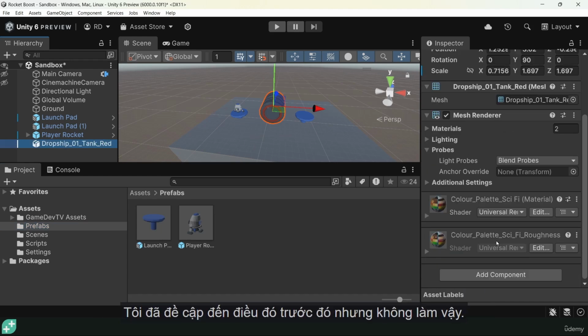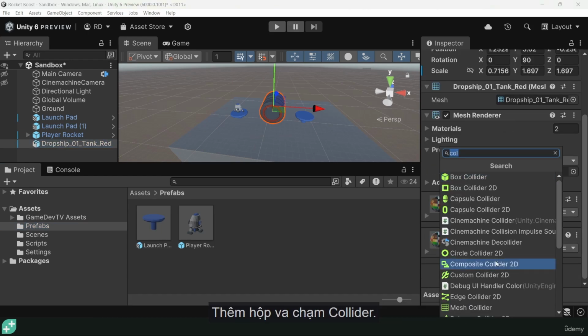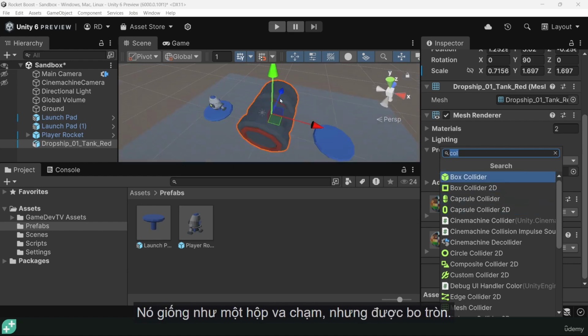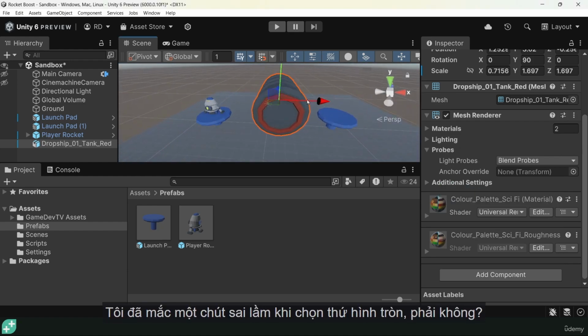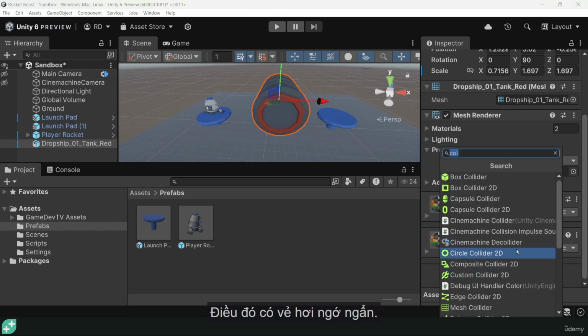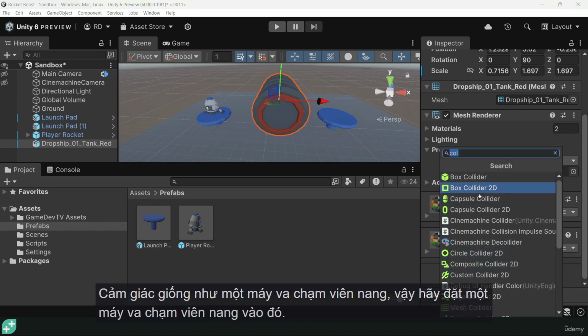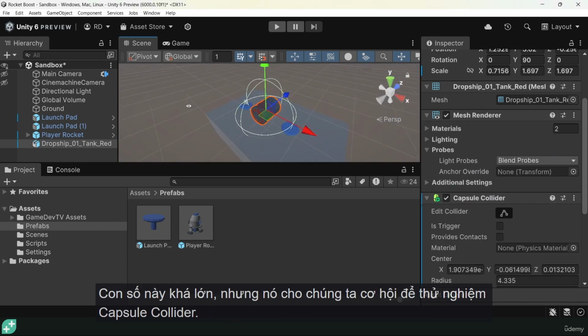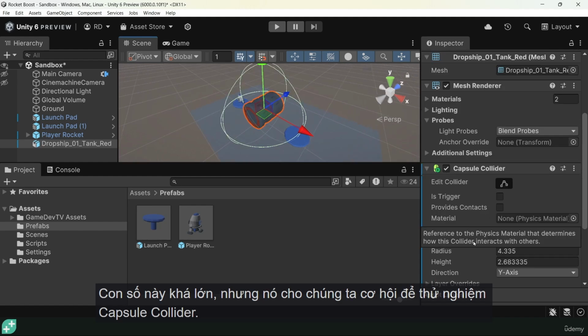Now I'm going to add a collision. I mentioned that before and didn't do it. Add collision, box collider. Is it a box collider? I kind of want a box collider, but it's rounded. I made a bit of a mistake choosing a round thing, didn't I? That was a bit silly. Let's see if we can find a collider to fit. This kind of feels like it would be a capsule collider, so let's put a capsule collider on it. That's quite massive, but it gives us a chance to fiddle around with capsule collider.